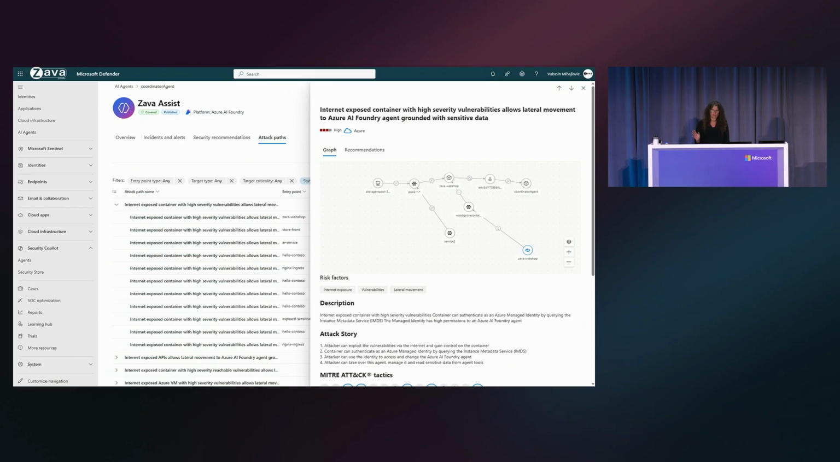I make sure that the attacker can reach the sensitive data. I get here a full view of the attack story and all the weak spots that I have so I can harden my environment and start secure.